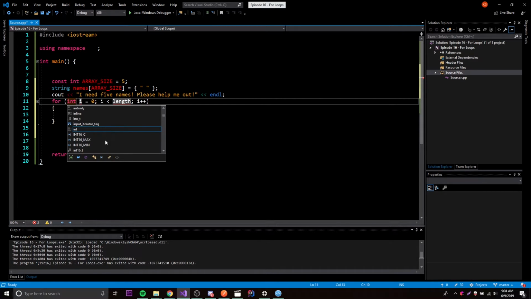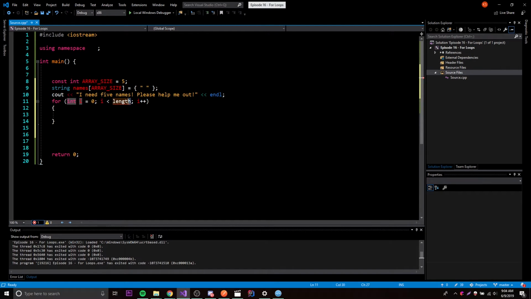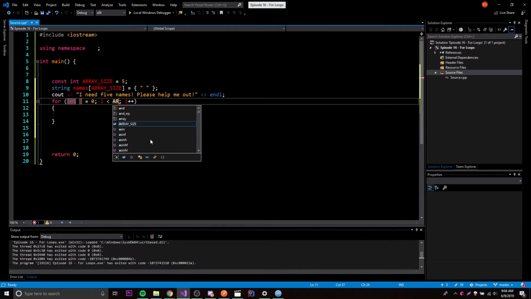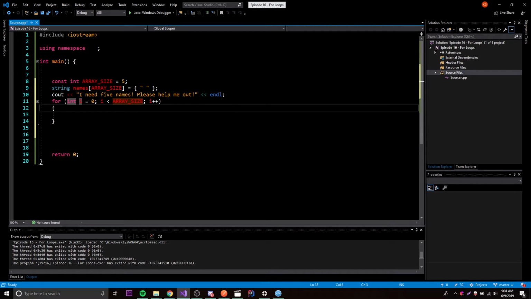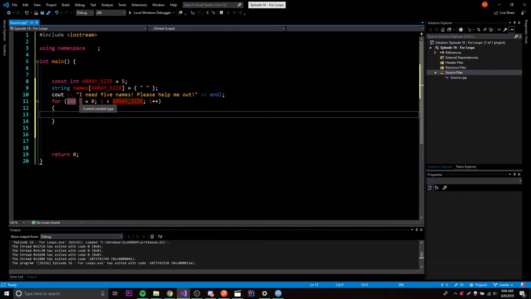We're going to do int i equal to 0, and as long as i is less than array size, tab to autocomplete. What this is going to do is loop through the size of the array. We know that the array is going to hold 5 elements, so we need to loop 5 times, because we're going to be accessing all 5 of the elements.